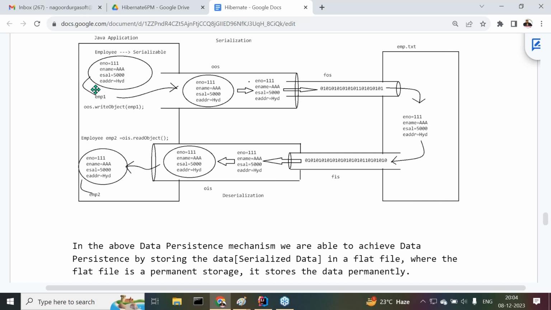Here we created a serializable object. We submitted this serializable object to the object output stream. Object output stream is performing serialization, and it is submitting the data to file output stream. Now file output stream is able to store the data where? In emp.txt. What is a txt file? A flat file. Where will the flat file be created?